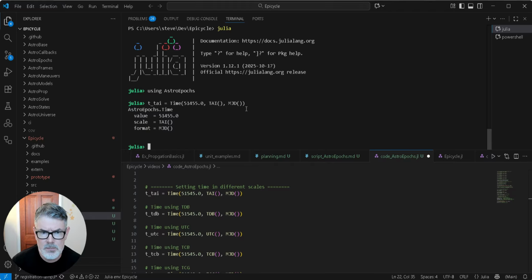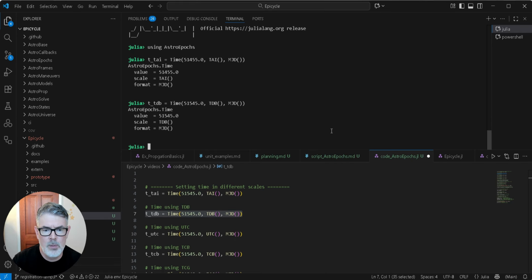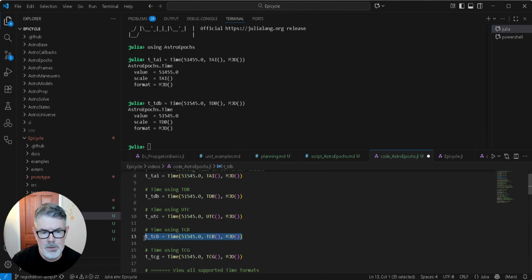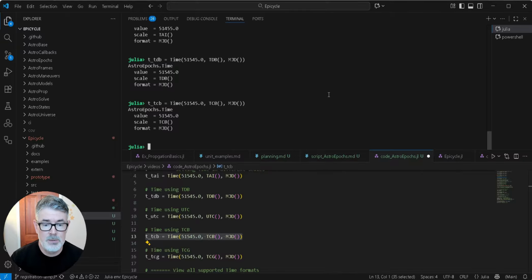Let's create some times in different time scales. I'm going to copy and paste here so we don't use video time with me typing. Here I'm going to create a time in TDB. This is barycentric dynamical time, still using the modified Julian date format. And we could do the same thing. We'll create some structs here in TCB, still using modified Julian date. And there's currently 5 time scales supported.